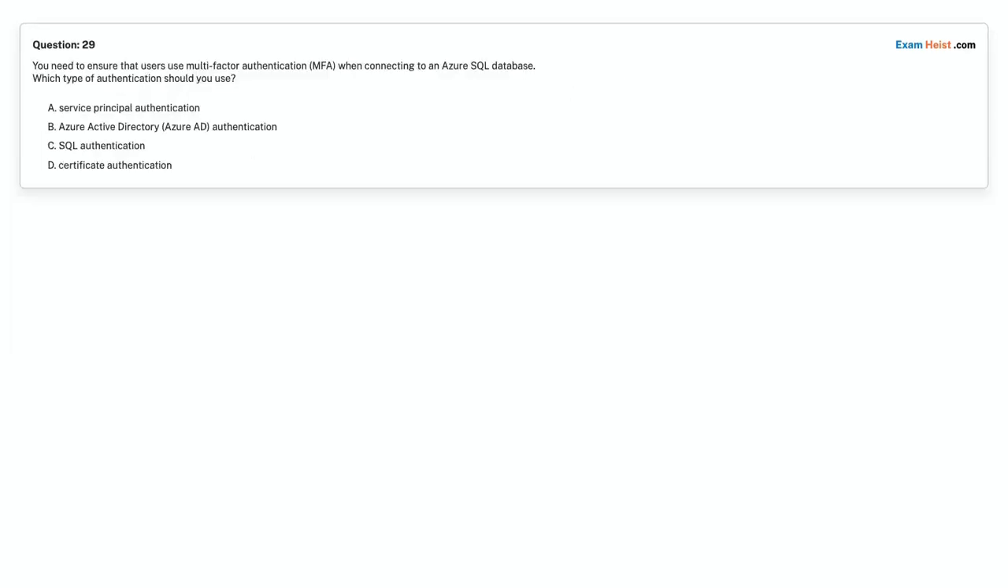Question 29. You need to ensure that users use multi-factor authentication (MFA) in connecting to an Azure SQL database. Which type of authentication should you use? Option A, Service Principal Authentication. Option B, Azure Active Directory Azure AD Authentication. Option C, SQL Authentication. Option D, Certificate Authentication.